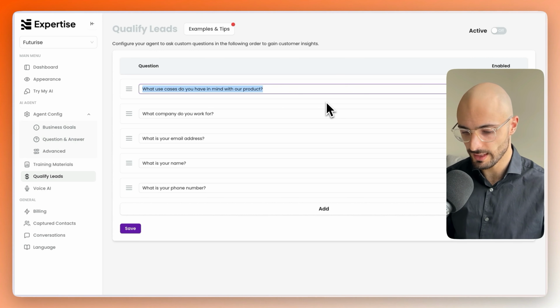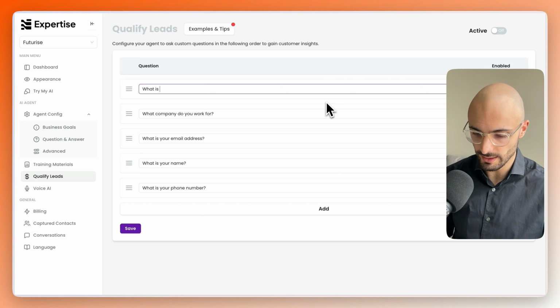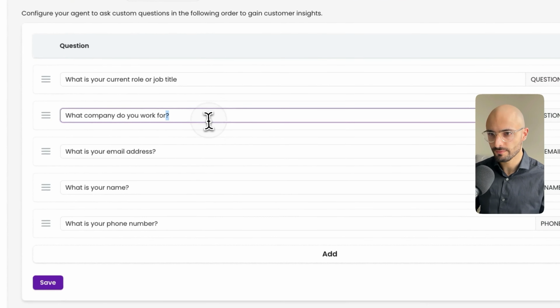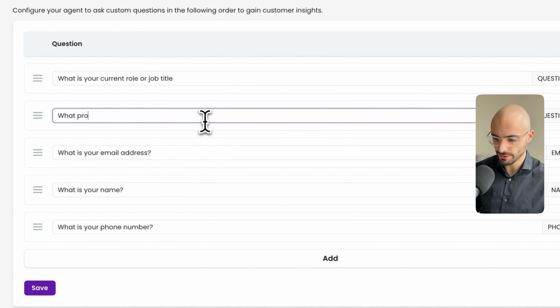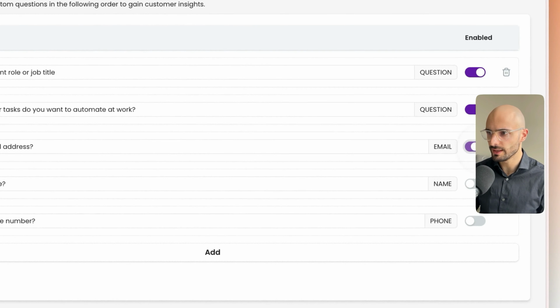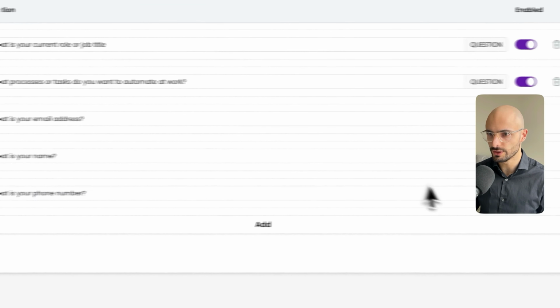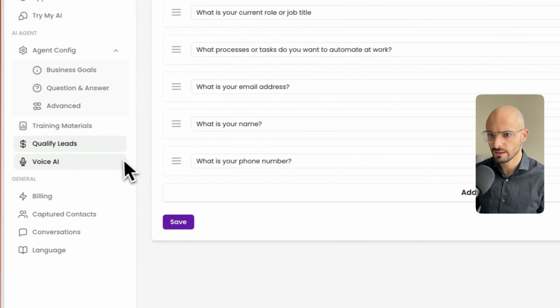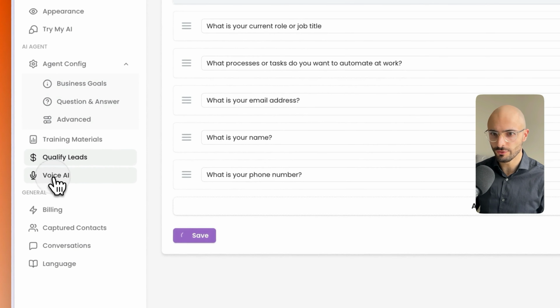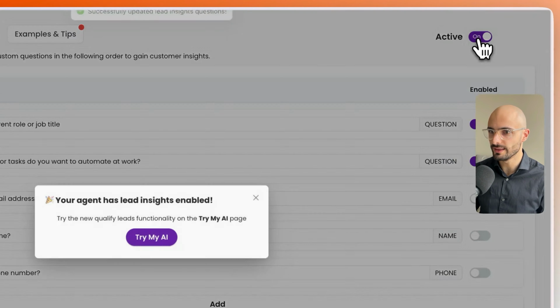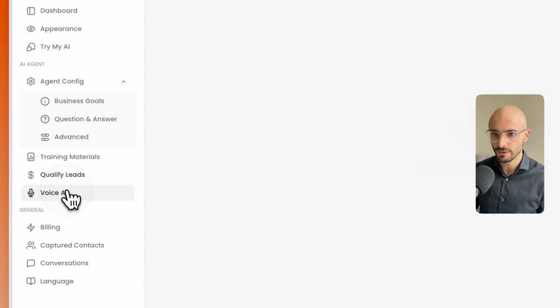I'm just going to ask stuff like, what is your current role or job title? Okay, you can also ask, what processes or tasks do you want to automate at work? I'll mark those two as enabled. Okay, I'm not going to expect the agent to collect any email addresses or names or anything, so I'll leave that disabled. Okay, I'll click save. Then you want to go to voice AI. Oh, also I forgot over here on qualify leads, you want to make sure you activate that. Cool. Then you want to go to voice AI.